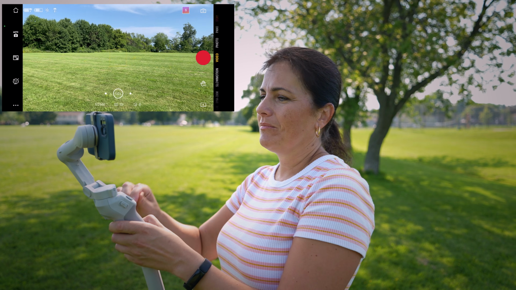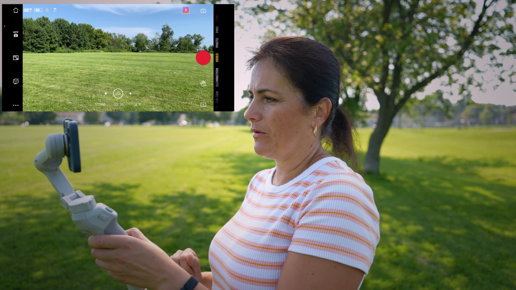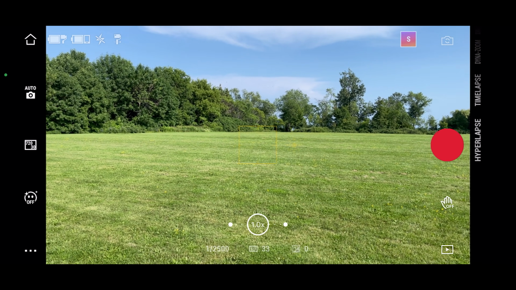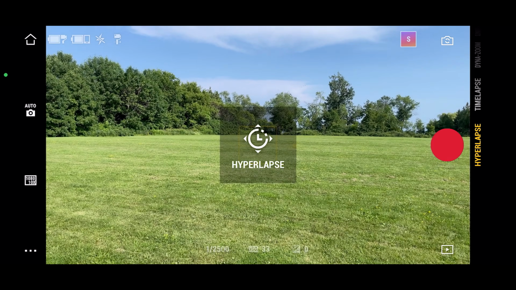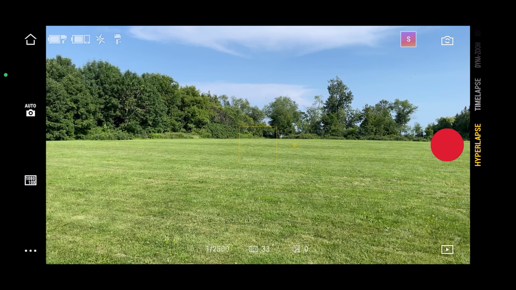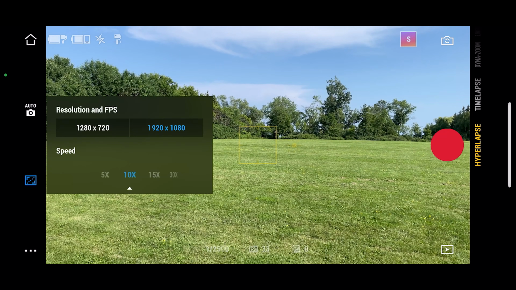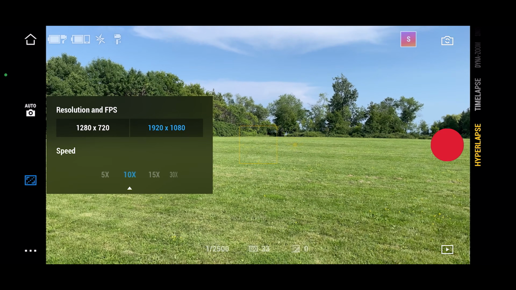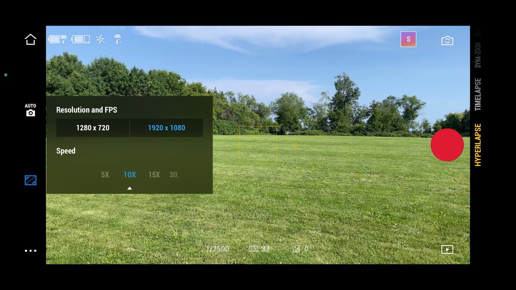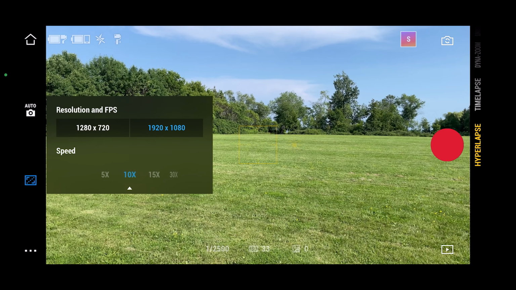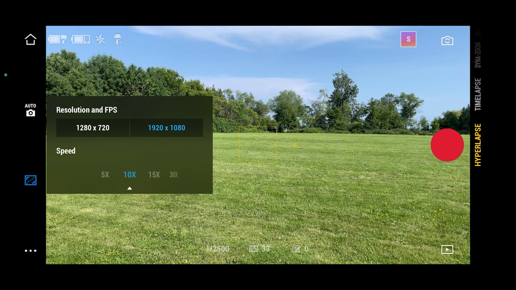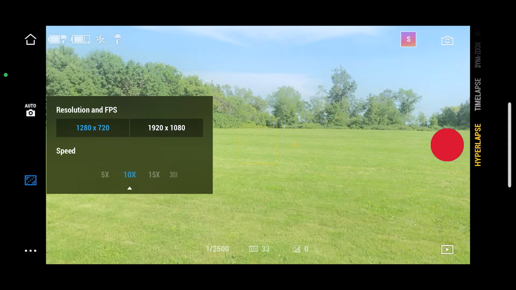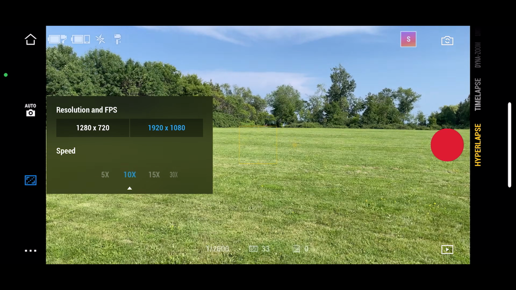So, I'm in DJI Mimo, I'm using iPhone 12 Pro right now, and let's go all the way to hyperlapse. In hyperlapse, right now the setting is set to auto, and first thing you can do is change resolution. Obviously you want to go with a higher frame rate, higher resolution. So I'm gonna go with Full HD 1920 by 1080p. The other one, 1280 by 720, is just HD. So let's go to Full HD.